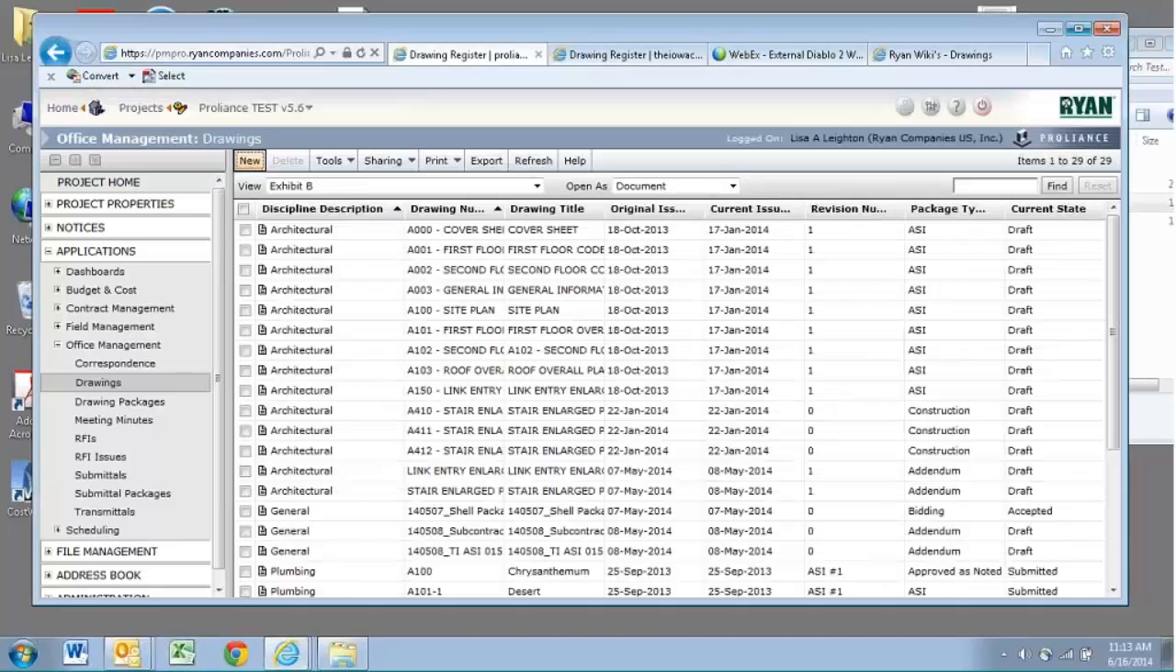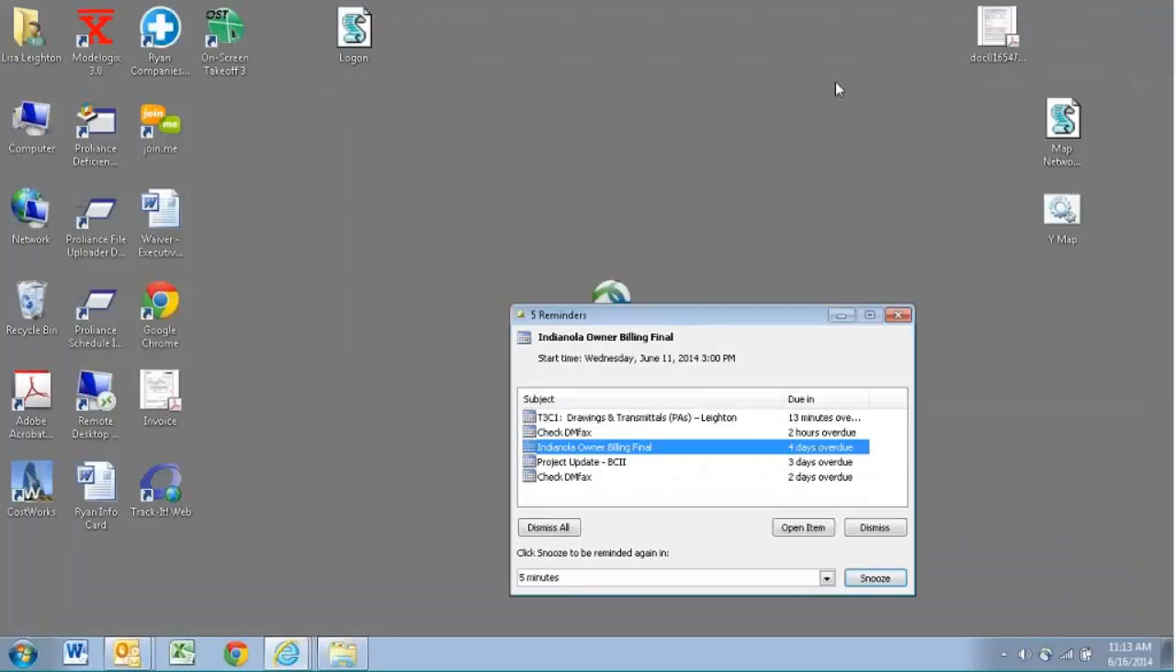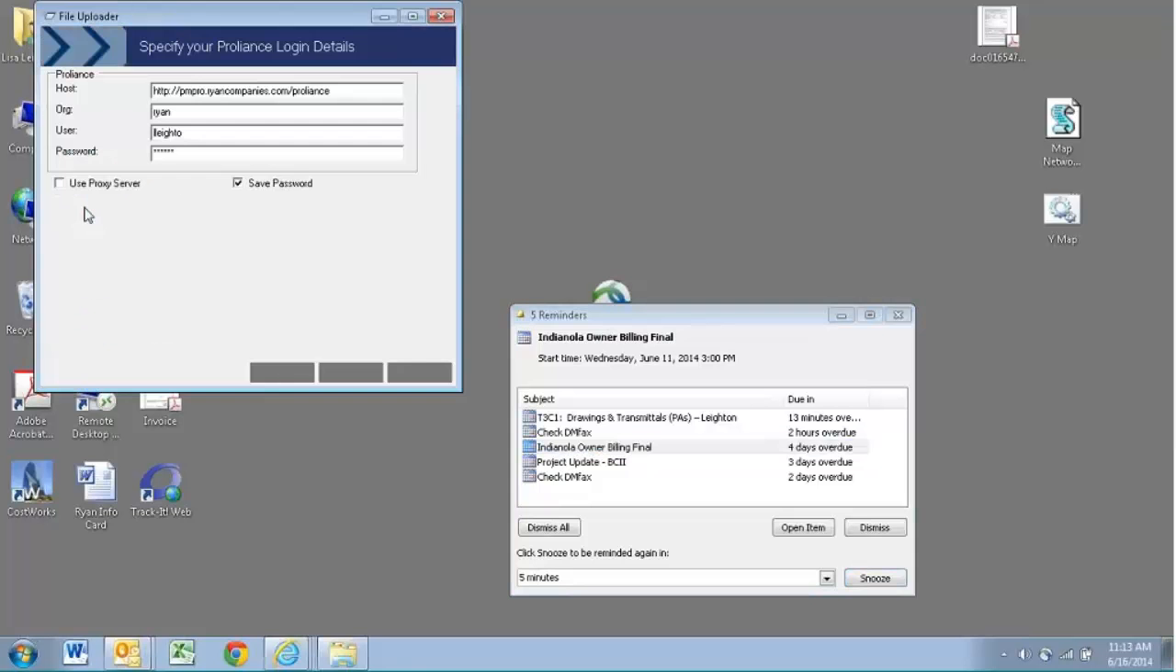I'm going to close out of that spreadsheet. And on your desktop, you should all have the Proliant file uploader. If for any reason you don't, just let IS know and they should be able to help you with getting that onto your computer. But you should have this Proliant file uploader. The first time you select that icon, you're going to need to fill in all of this information here. And then what I would recommend you do is hit that Save Password button and don't think about it again. Then when you come in here, all you have to do is hit Next.